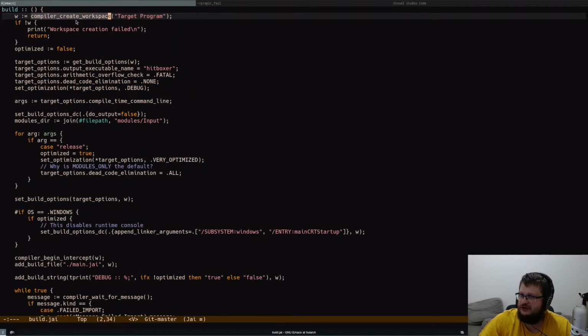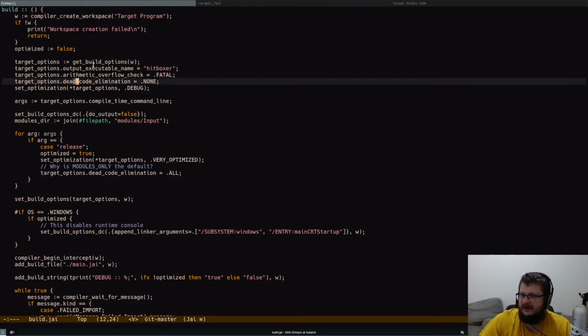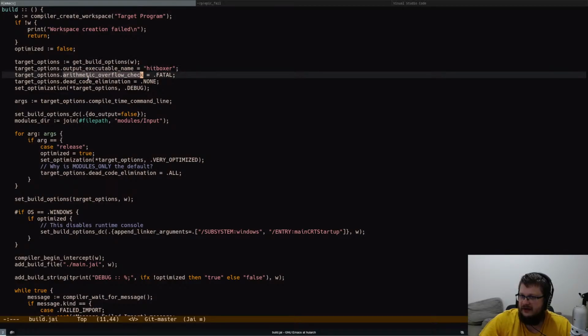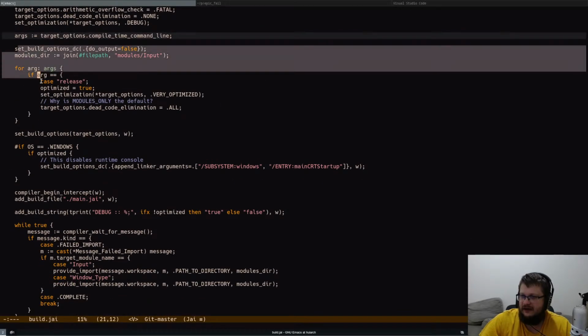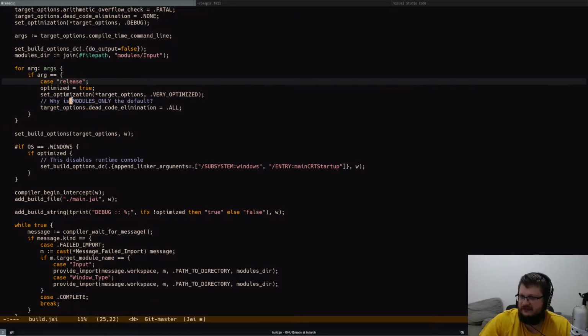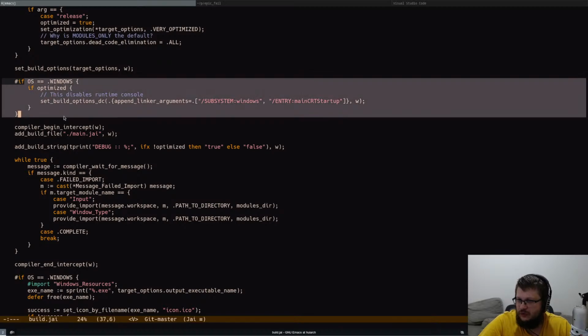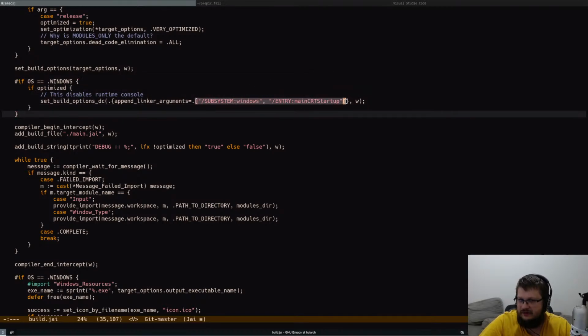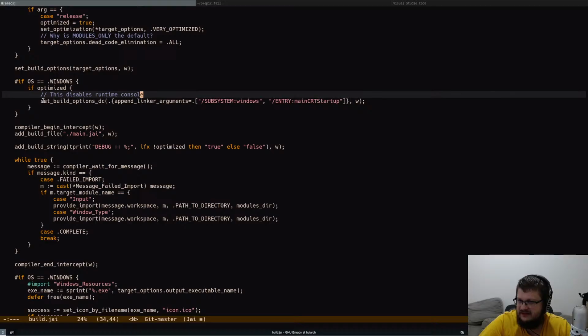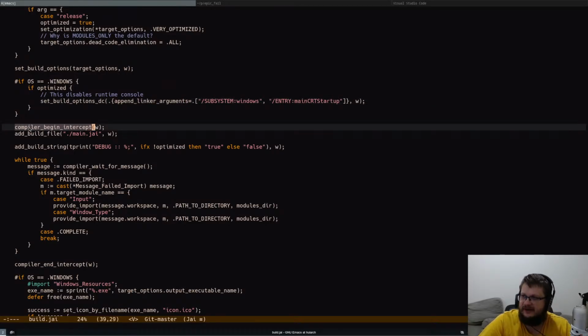It uses procedures from the compiler module, creates a workspace, gets build options for the workspace, sets the executable name, sets a bunch of parameters for arithmetic overflow, dead code elimination, sets optimizations, gets compile time arguments, processes these arguments, sets release if it's release, and then sets build options after I accumulated all of them. If it's Windows, then I disable console. It's build options during compile, right? And here I just pass additional linker arguments. Then I begin intercept compiler loop.